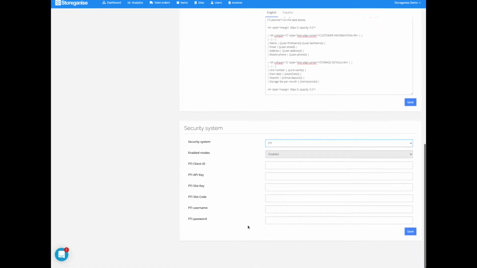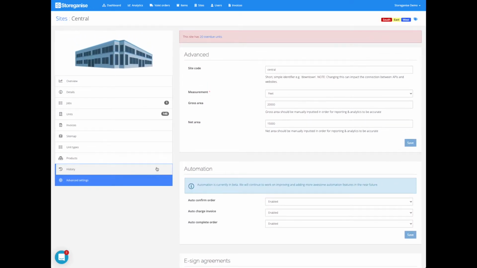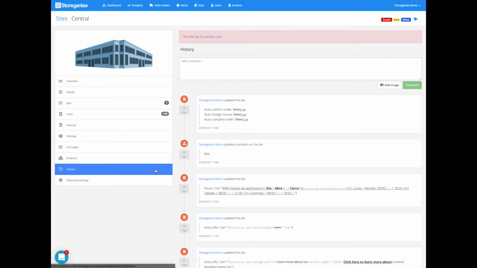In the security system settings, you can integrate your access control system directly with Storeganise. This allows you to automatically provide and revoke access in the case of non-payment. Every part of the system will have a history, so you can keep an audit trail of any action that's been taken within the system.